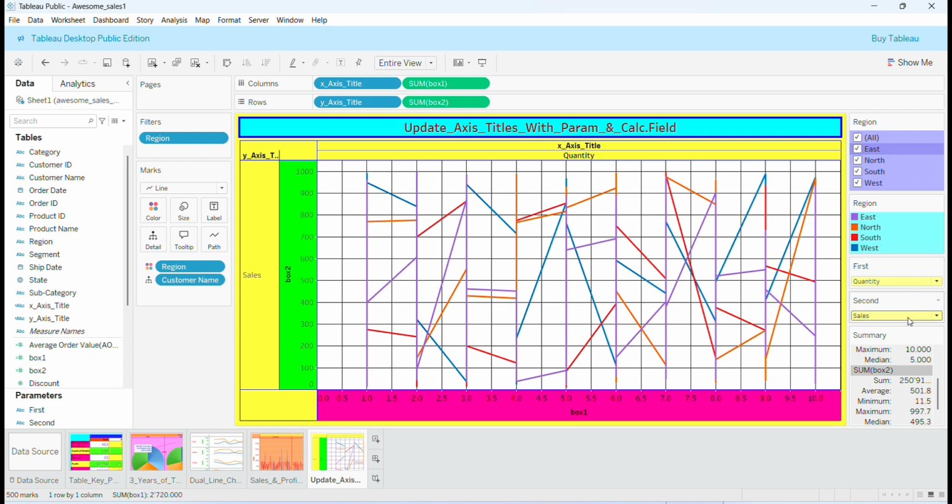These are our two parameters, the first and the second. We have a summary. All right, these are the numbers. So here are the numbers for the y-axis and the numbers for the x-axis. I hope you have learned something new.